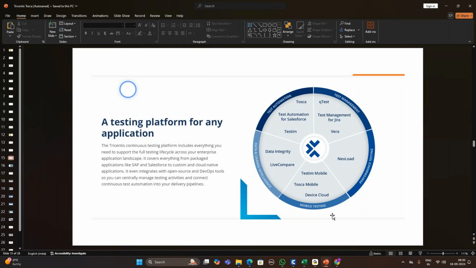Any other questions that I have to address? So here, if you see, this is a slide which helps us with Tricentis's different tools. If you want to do performance testing, NeoLoad will help you. If you want to do mobile testing, you can do it from your Tosca also. There's also a Tosca mobile engine that helps us, and testing mobile can be done.